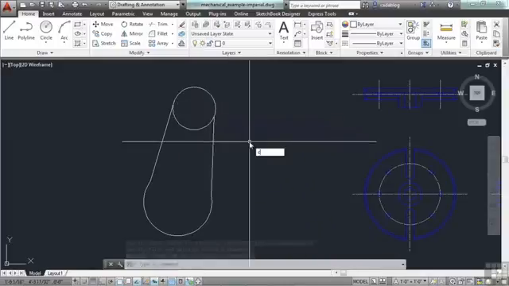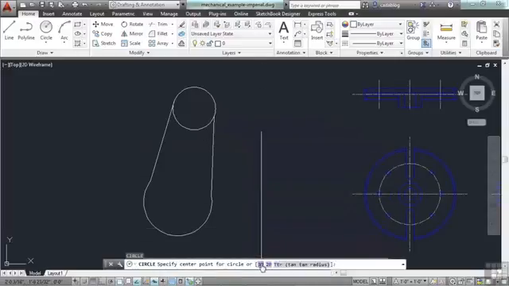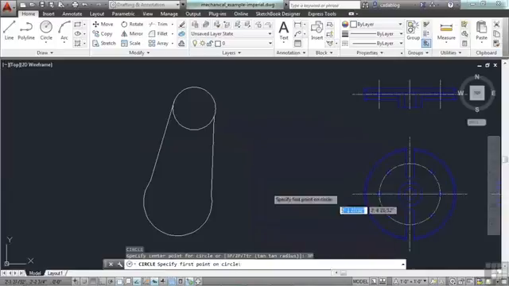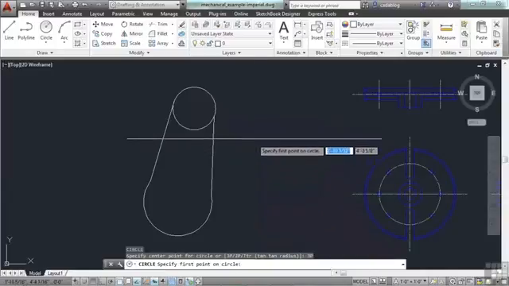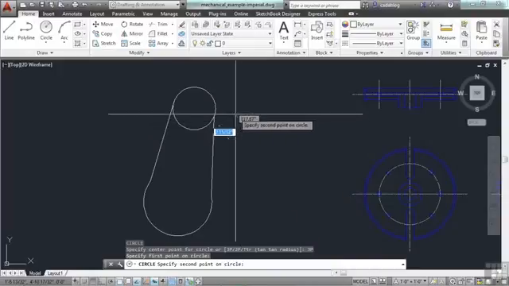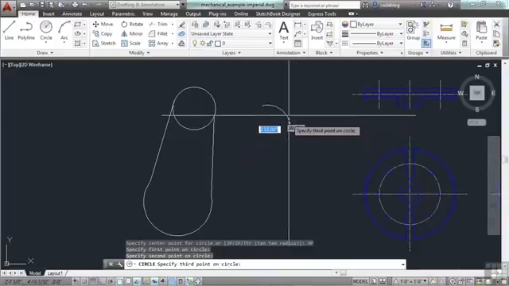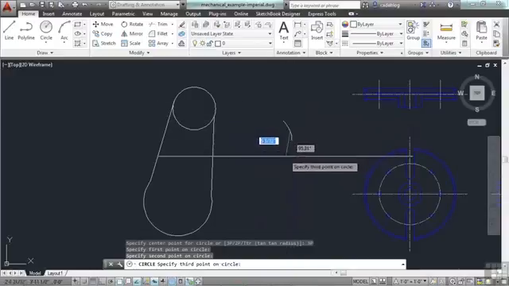Pretty cool. I can also use the 3P method. And again, I can come down to the command line and pick it, or I can just type in 3P. I pick my first point. I pick a second point. That defines 2 points on my circle, and now my third point.